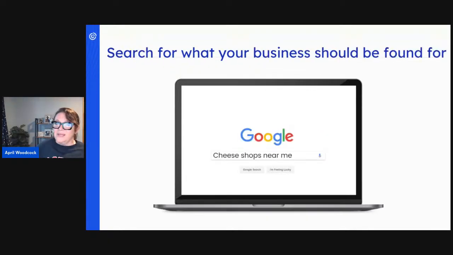All right, so what I would encourage you to do is start thinking of searches for how people might be searching for your business. An example is cheese shops near me. So this is very dialed into local.